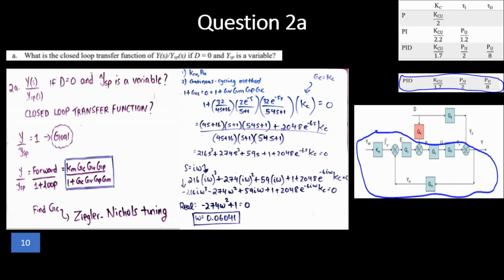1 plus G open loop equals 0, 1 plus GV, GM, GP, and GC, and then we're assuming that GC is going to be equal to KC, and then we set it equal to 0, and then we get this expression. Then we said S equals iω, where we have two equations, the real equation and the imaginary equation, and both of them are going to be set equal to 0.